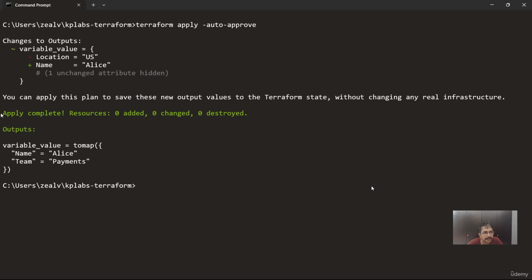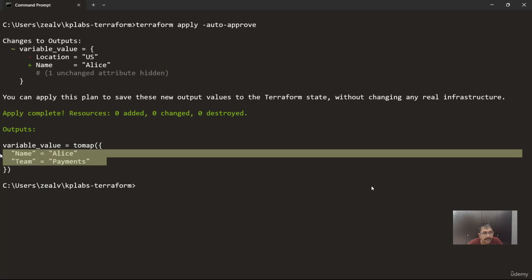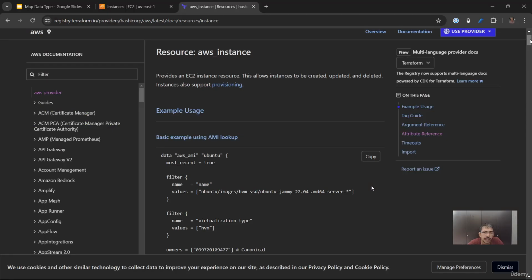And as expected, we did not get any error. Apply is completed, and in the output, this is the key value pair that we have added as a default value. Now, generally, whenever you explore a wide set of Terraform code, you can easily identify what exactly the data type is.